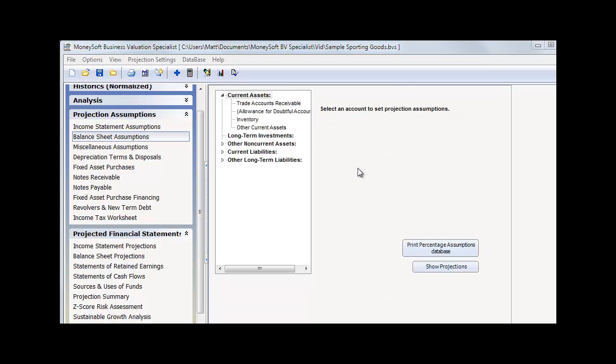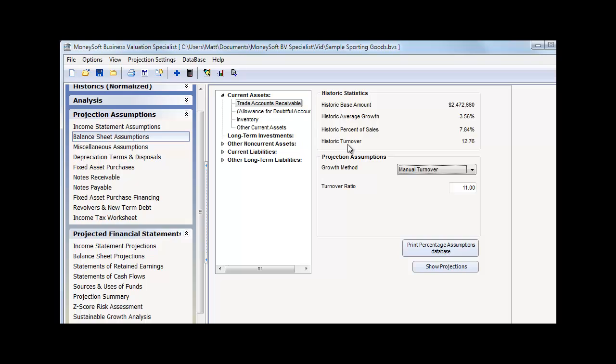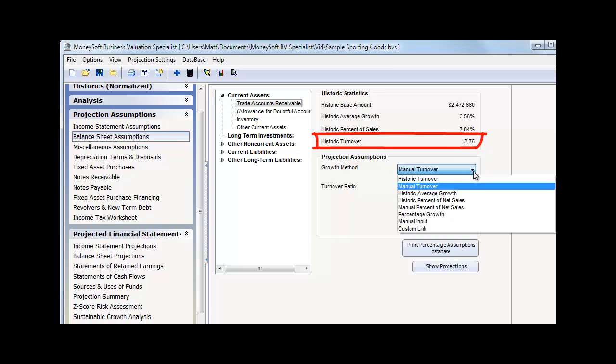The balance sheet assumption control panel works much the same way as the one for the income statement. The main differences are the historic stats and available projected growth methods. For example, let's take a look at trade accounts receivable. The historic stats are similar to those for the income statement accounts, but there's also an option for the historic turnover ratio. The growth methods also include historic turnover and manual turnover options.